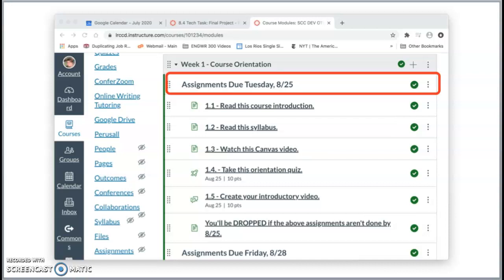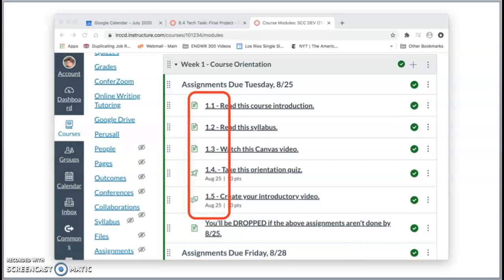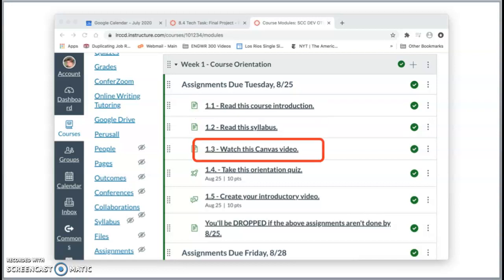You'll see that assignments are due 2 days of the week. They're due on Tuesdays and they're due on Fridays. That's every single week that's going to be the case. Over here on the left, you'll see that the assignments are numbered 1.1, 1.2, 1.3. So that is the first week and the first assignment, the first week, the second assignment, the first week, the third assignment, and so on. You'll start by reading the course introduction. You'll then read the syllabus, 1.2. You'll go to 1.3, watch this Canvas video, and so on.